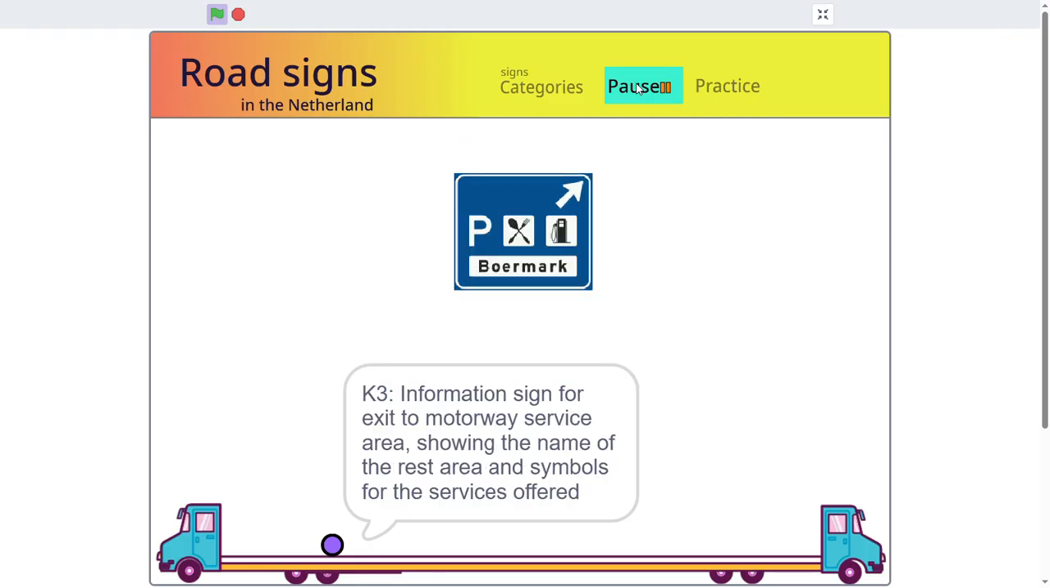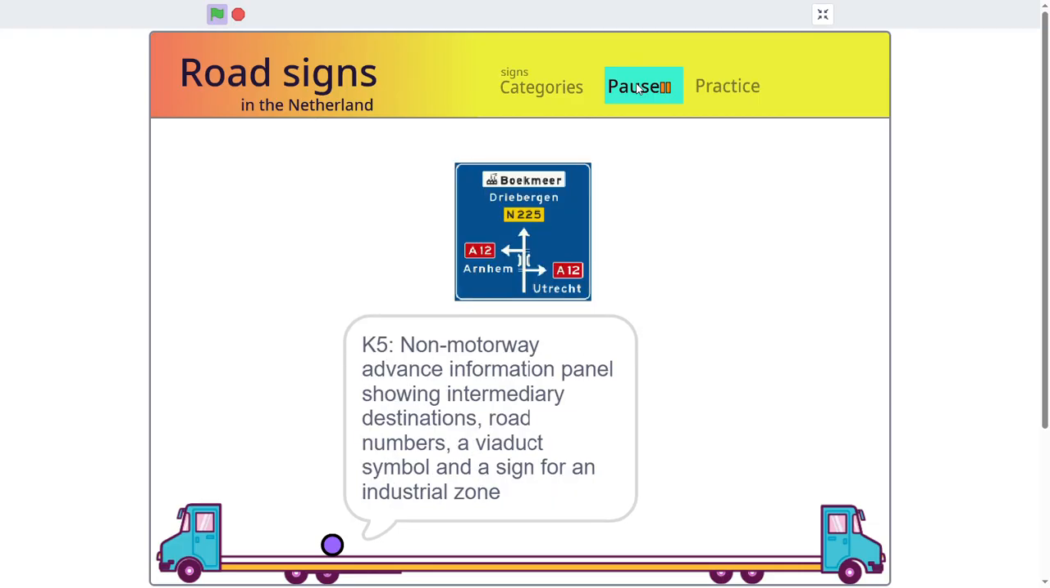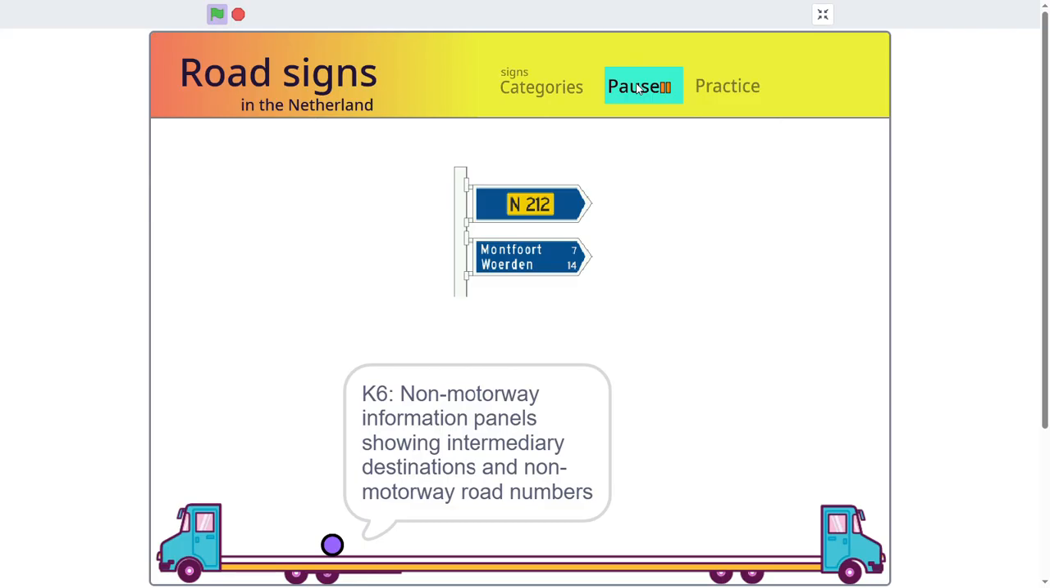K3, information sign for exit to motorway service area, showing the name of the rest area and symbols for the services offered. K5, non-motorway advance information panel showing intermediary destinations, road numbers, a viaduct symbol and a sign for an industrial zone. K6, non-motorway information panels showing intermediary destinations and non-motorway road numbers.